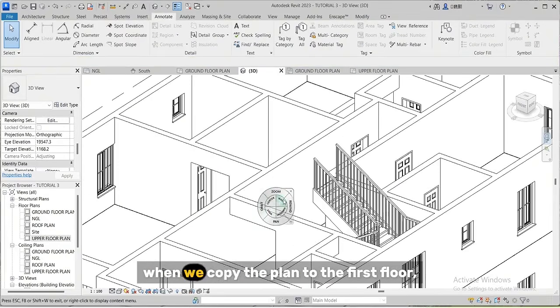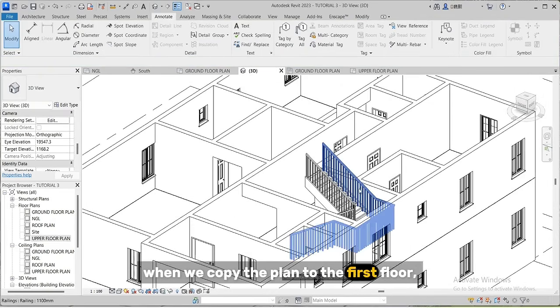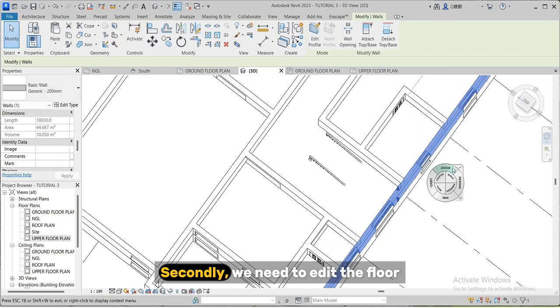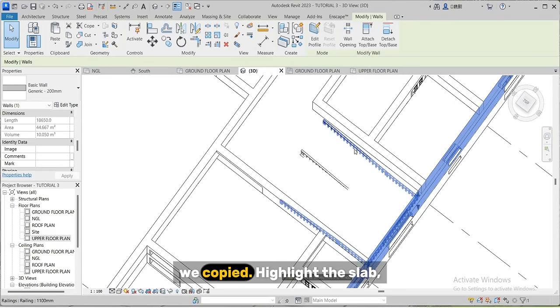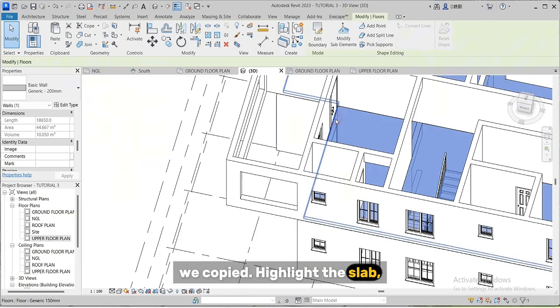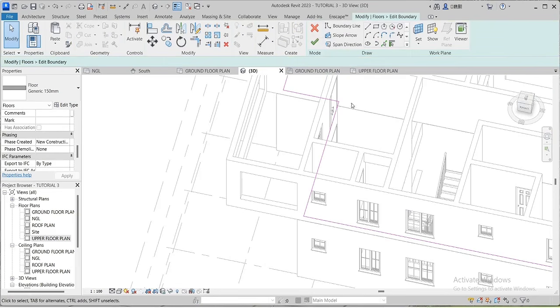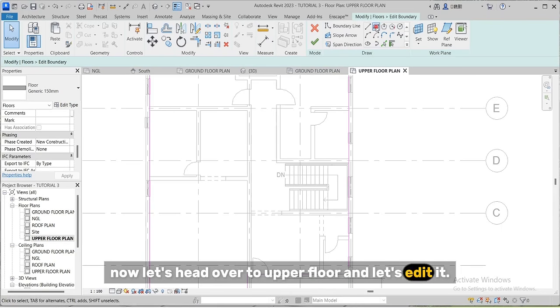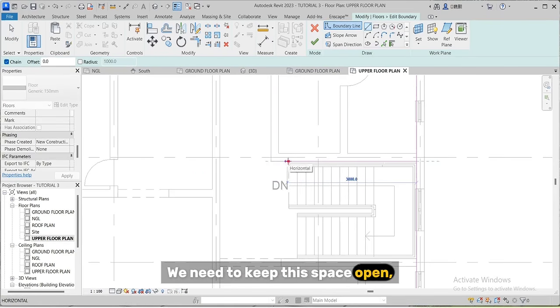And check this out, when we copied the plan to the first floor, we copied the stairs, so we have to delete it. Secondly, we will need to edit the floor we copied. Highlight the slab, click Edit Boundary. Now let's head over to upper floor. Okay, let's edit it. You need to keep this space open.